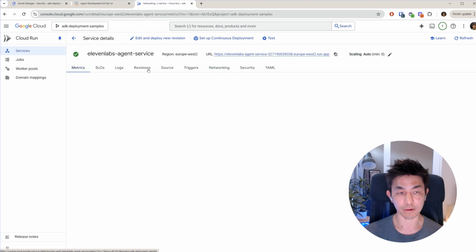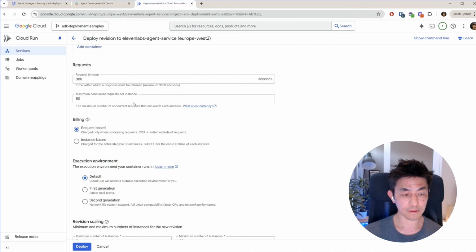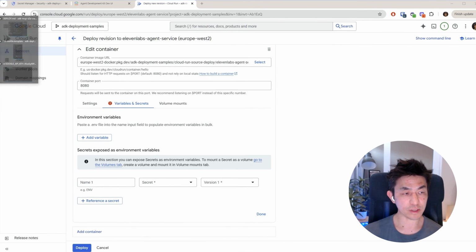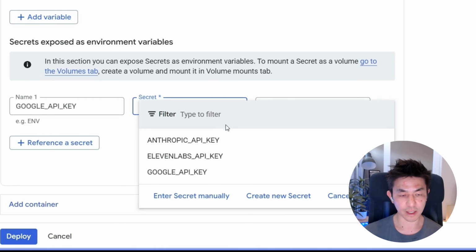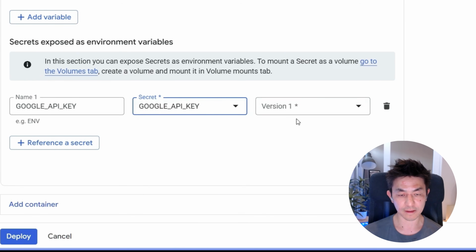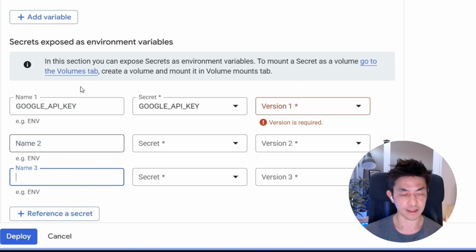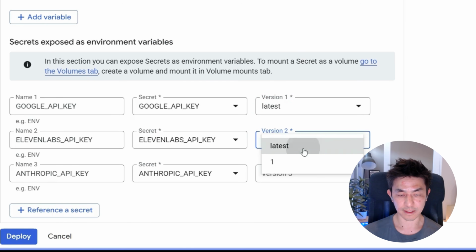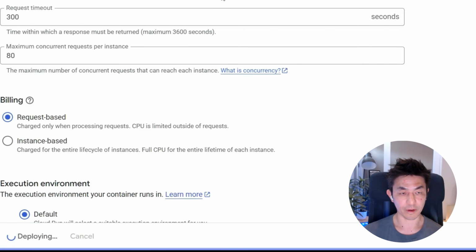The way you want to fix this now is that you go to Edit and Deploy New Revision, scroll down a little bit, and you should see Settings, Variables, and Secrets. Click on that, and then you do Reference a Secret. In this case, you can use the exact same name just to keep things consistent. So Google ADK key. Now you can actually select it from the secret that you created. You can just do version 1 or latest. It doesn't matter because we only have one version. Let's just add ElevenLabs, and you just do latest, and latest. You can now hit done. And now you click deploy.